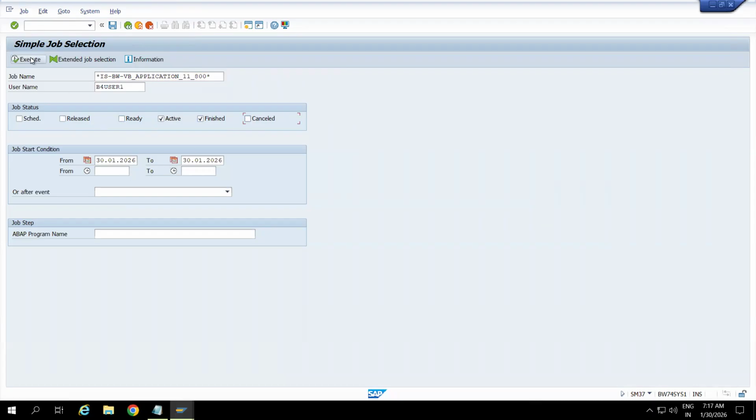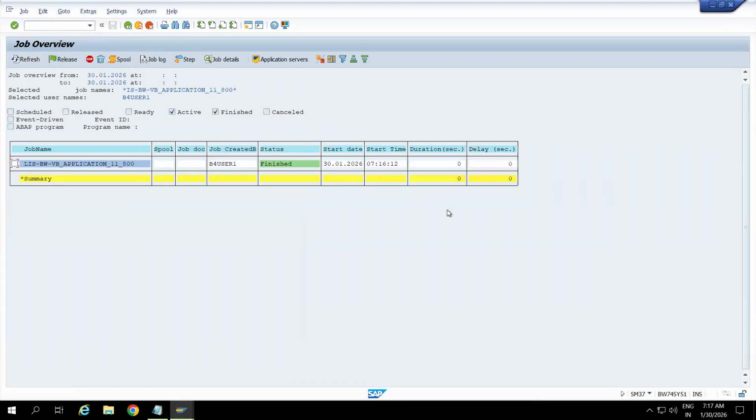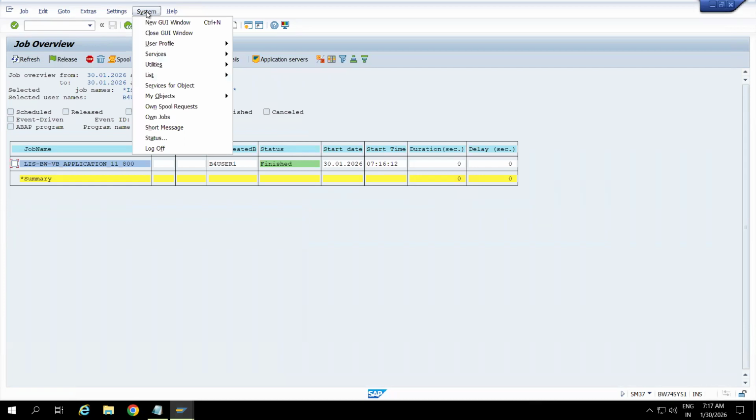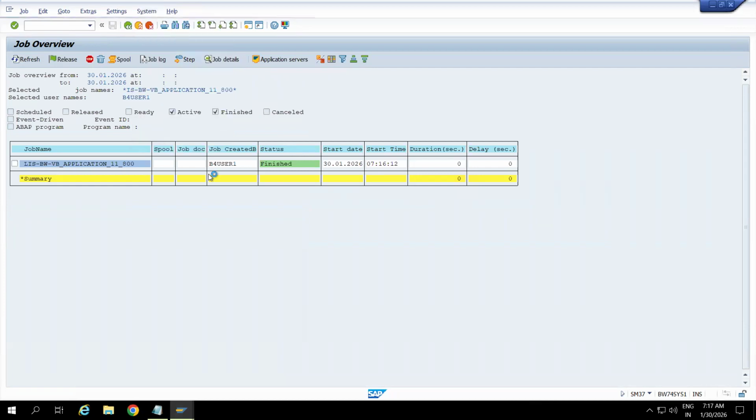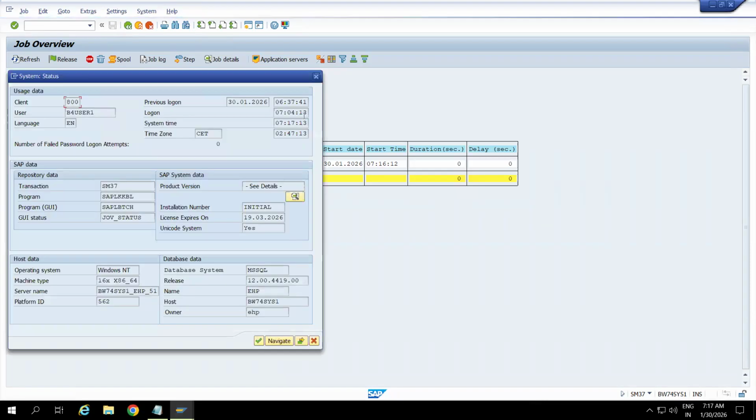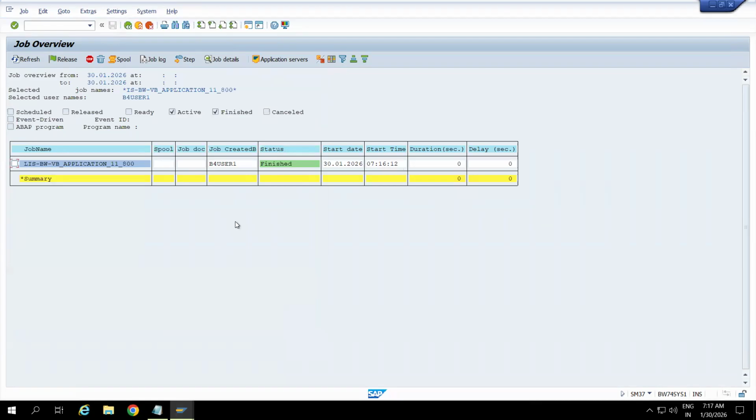I wanted to see only for today's. See, whatever we created today, what is the time now? Just 7:16 only we created, right? 7:16 only we created. See, 7:16 only. You can see now. 7:16. Today only we created.